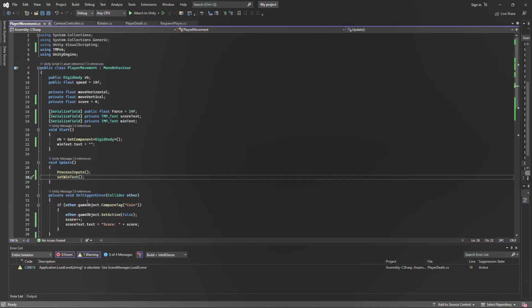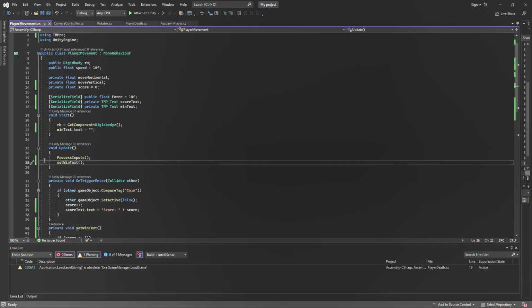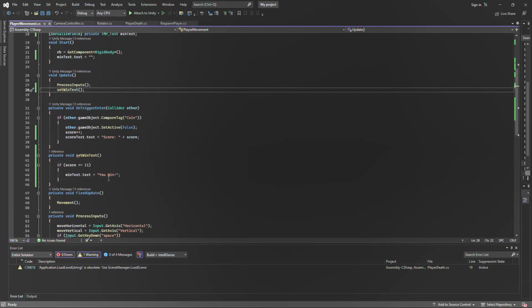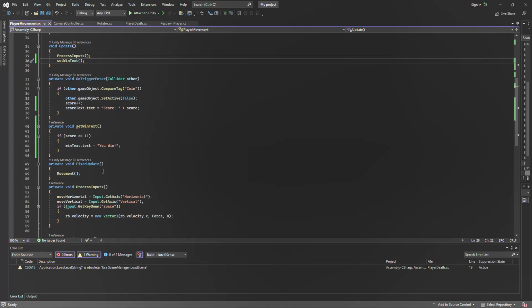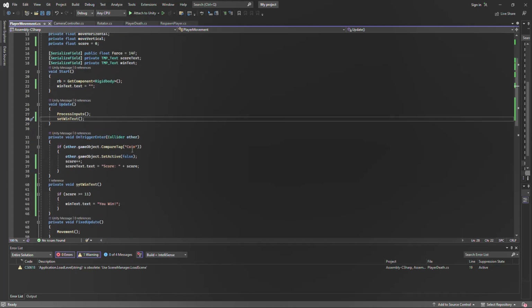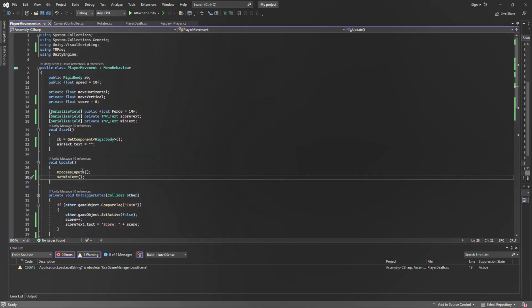These parameters I have called upon up here in our update function, and I call these parameters right here in our fixed update, so our movements. And then down here is our on-trigger collider. Once the player collides with any object with the tag coin, it'll set them to false and increase our score up. And again, they're called up here in the update.